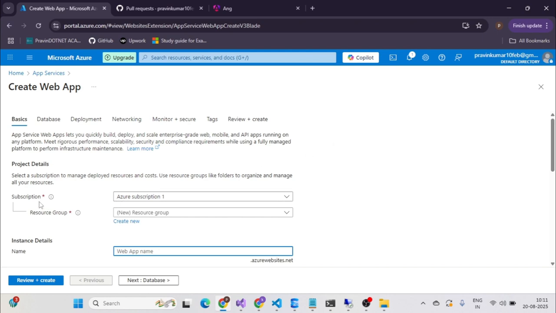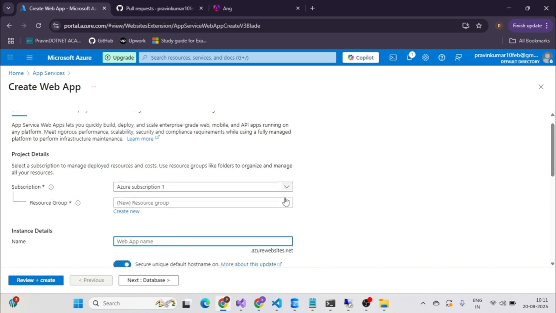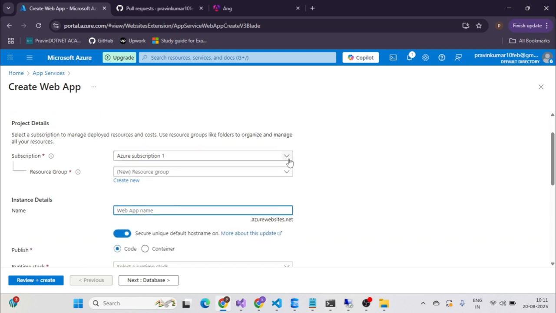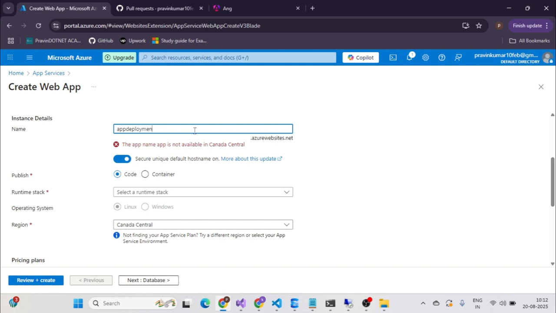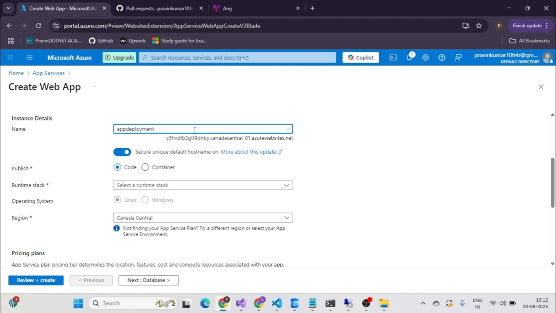Here we need to select the subscription first. We have already selected the free trial version, and the resource group you have already created, so just select the previous one. Then put in the web app name based on what purpose you need it for. For code deployment, just put app deployment. You can change the naming convention based on your project requirement.